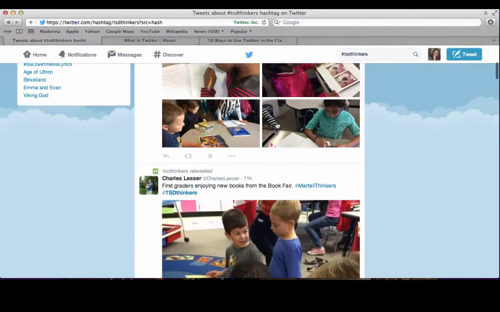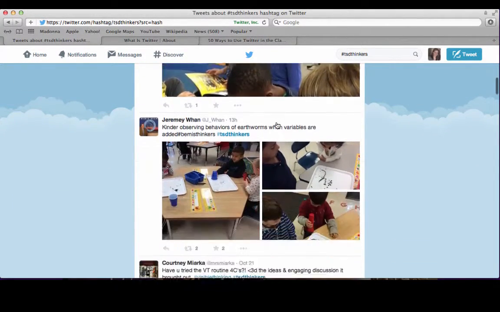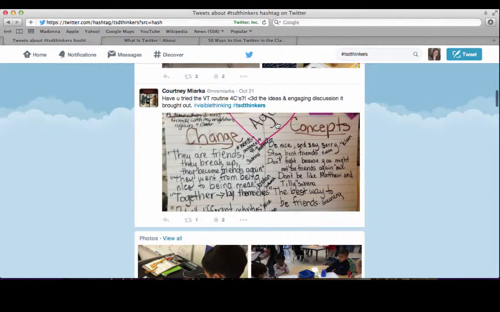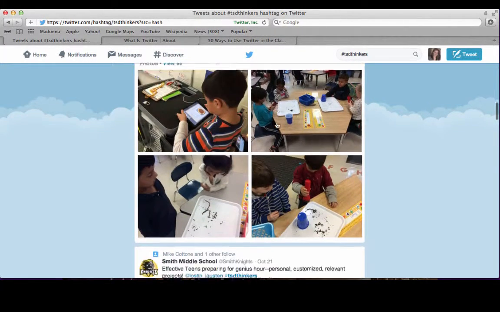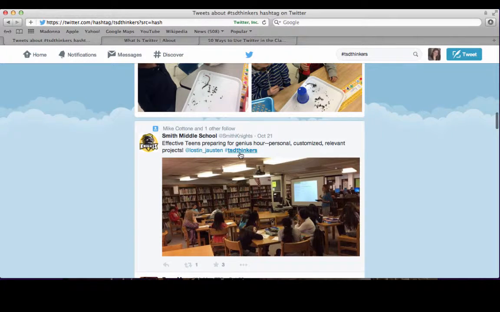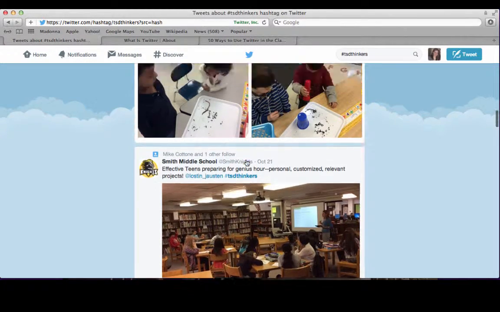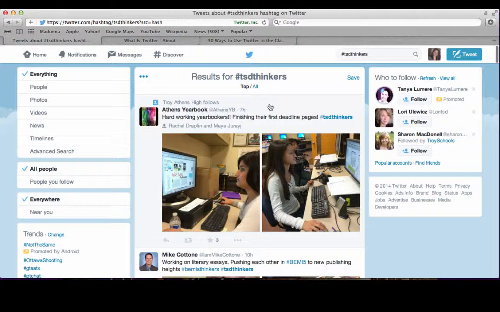So as you see, we're looking at a timeline with different Twitter user accounts, different pictures, different text included, but they all have the TSD Thinkers hashtag that connects them on this timeline. So that is how hashtags work. Hashtags are a main part of Twitter.